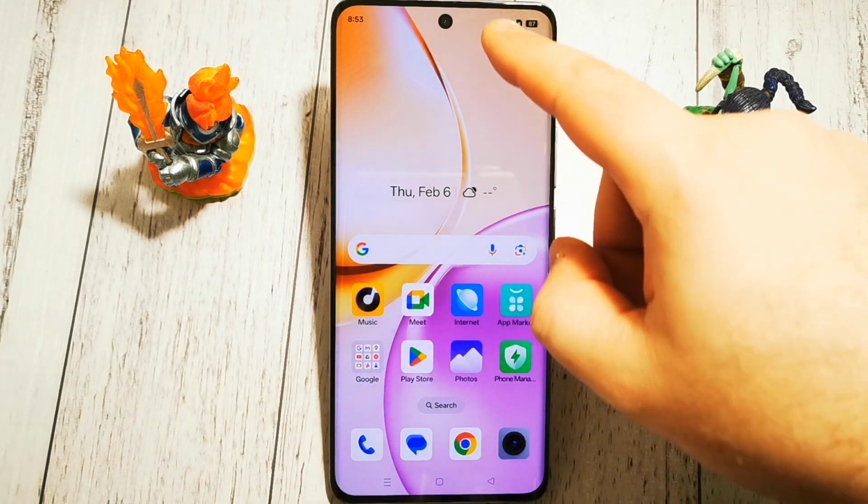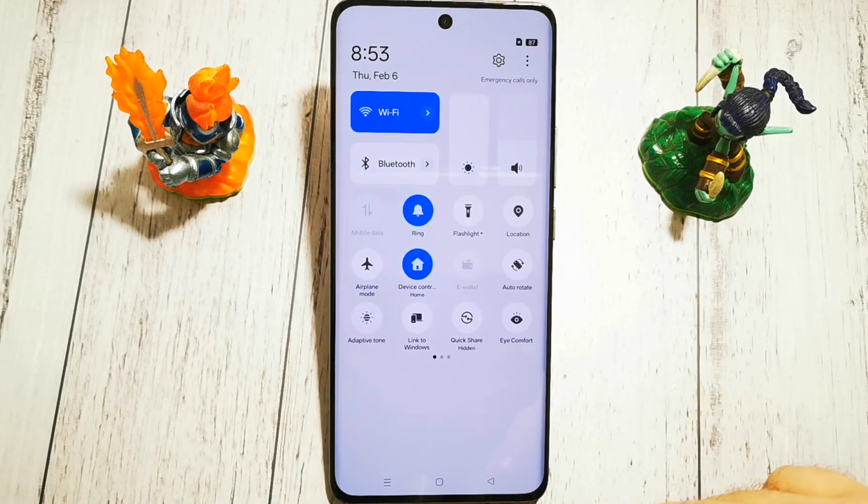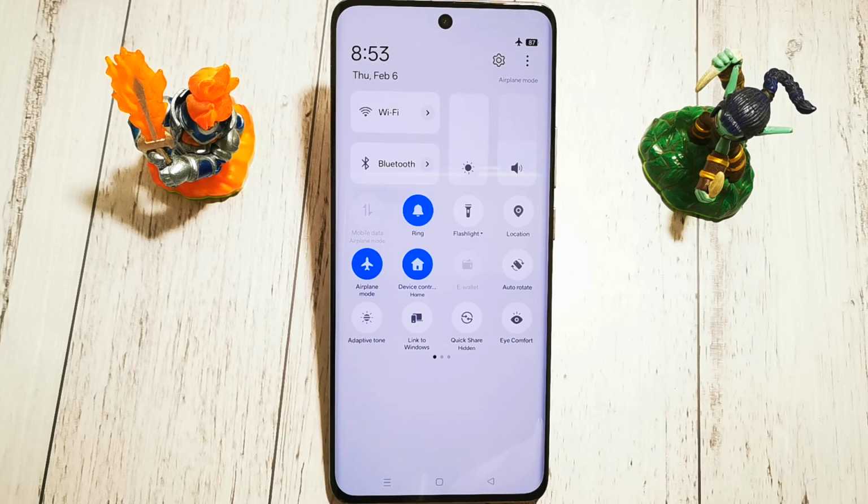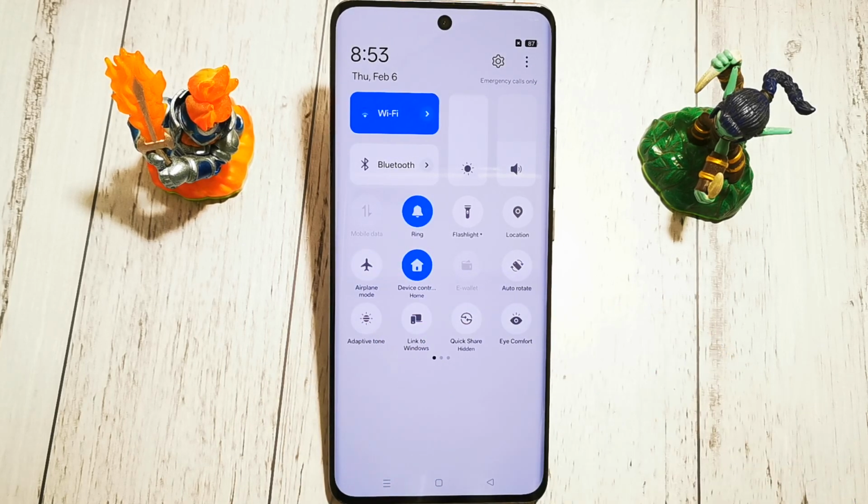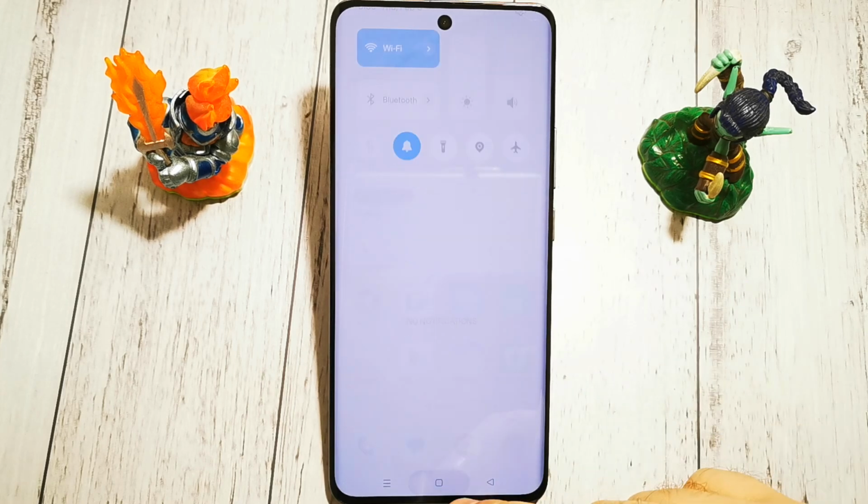Alternatively, on the main screen we can swipe top to bottom again, and here in the quick settings we also have the airplane mode shortcut. Airplane mode is on and now airplane mode is off.